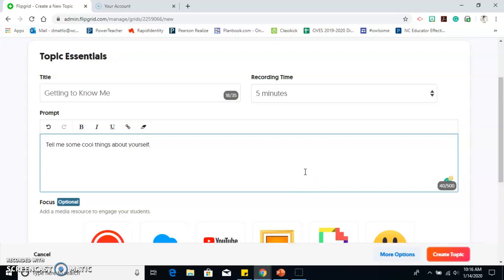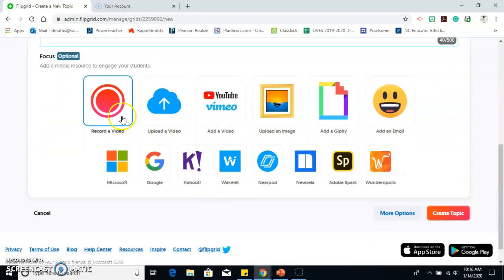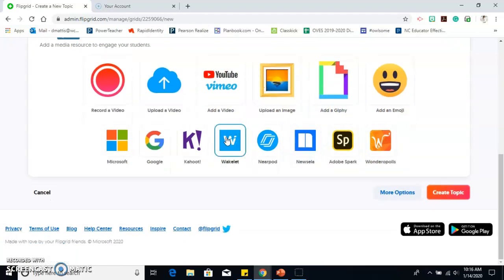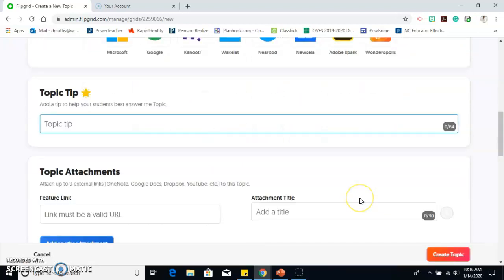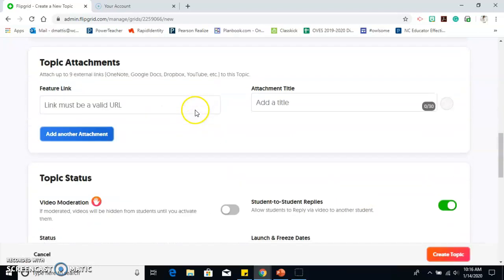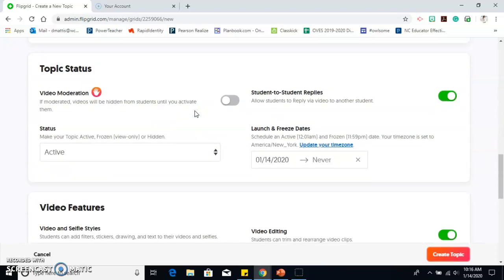And so after that, you can record a video of yourself. You can add things from Google. You can upload a video. You can do all of these things. You can add an image, whatever you like. I don't necessarily do this all the time. I kind of leave mine blank. And then you can see your more options. Any topic tips, any attachments.